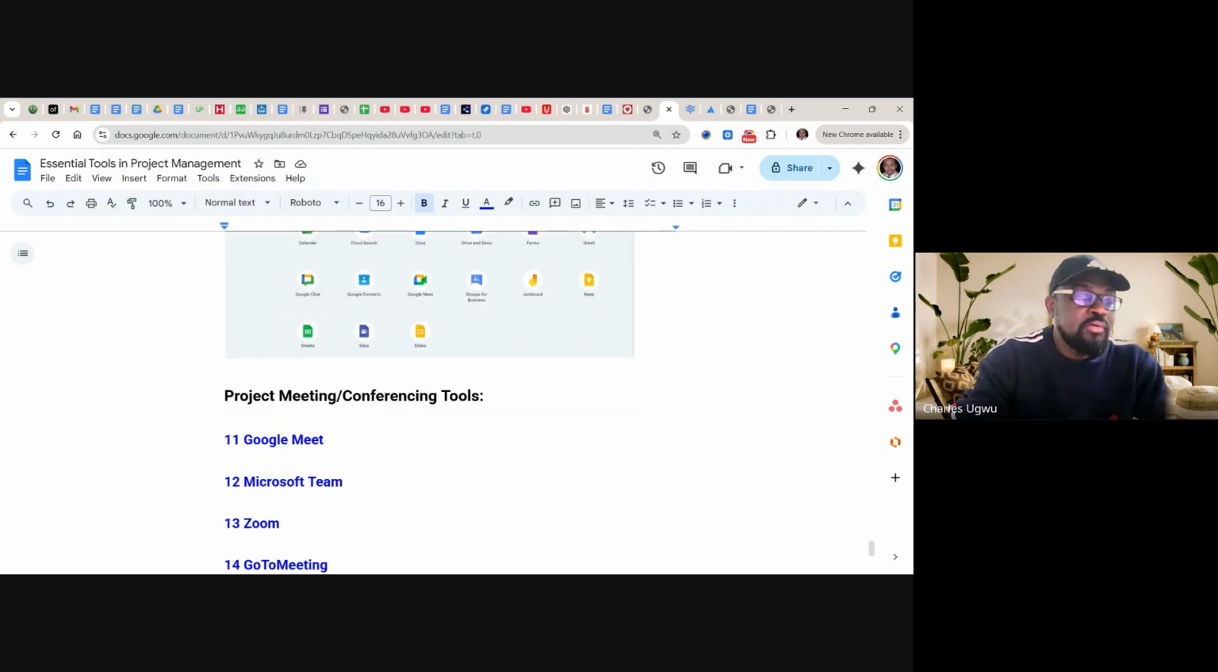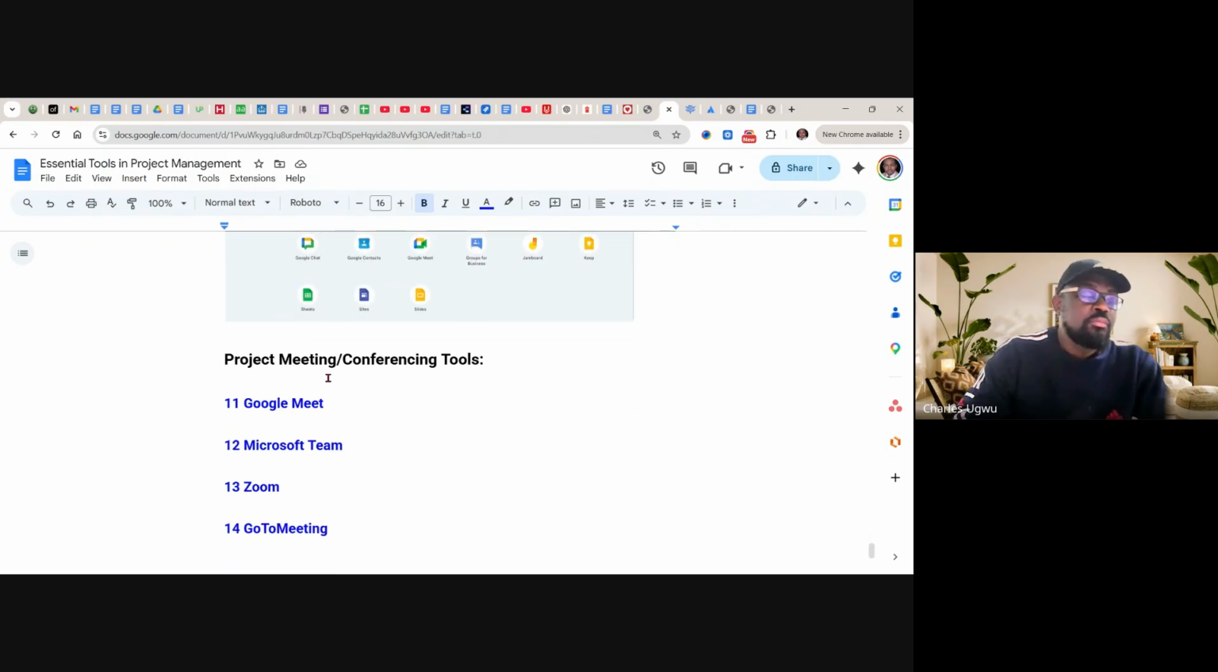Then we have project meeting tools and collaborative meeting tools. So we have Google Meet, the one I'm using now to have a meeting with you. We have Microsoft Teams. All of us know Microsoft Teams. You cannot use the paid version. We have Zoom. All of us know Zoom. Zoom has a free version. I think it's for 40 minutes or 30 minutes. This Zoom is good.